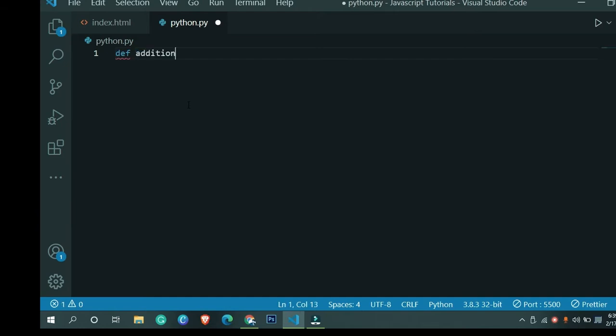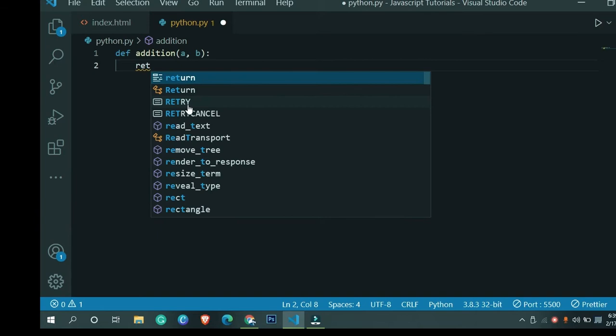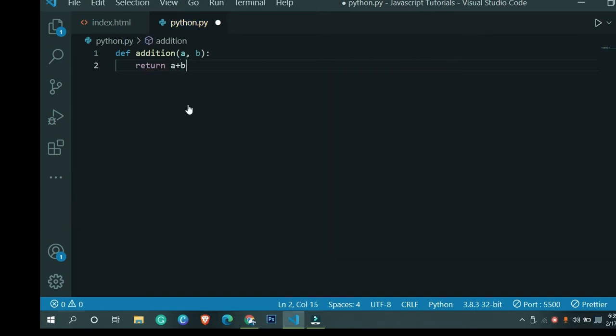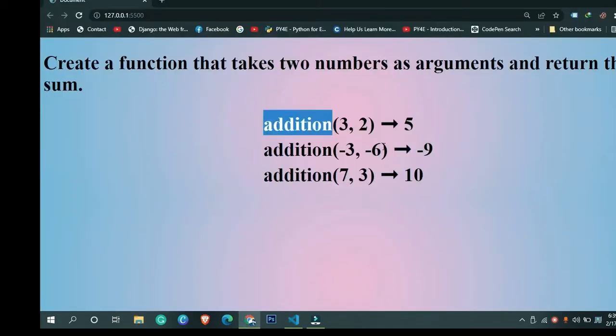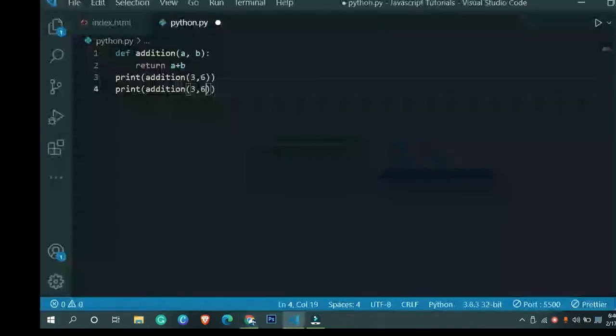So we need to add two numbers. So the function name is addition, and in order to add two numbers we are going to pass two parameters. Okay, and after that let's return these parameters, and let's call this function addition, and we need to pass two arguments as a parameter. Okay, so your arguments are 3 and 2, which is going to return 5, minus 3 and minus 6 is going to return minus 9. Okay, so these are the answers that you are seeing right here.